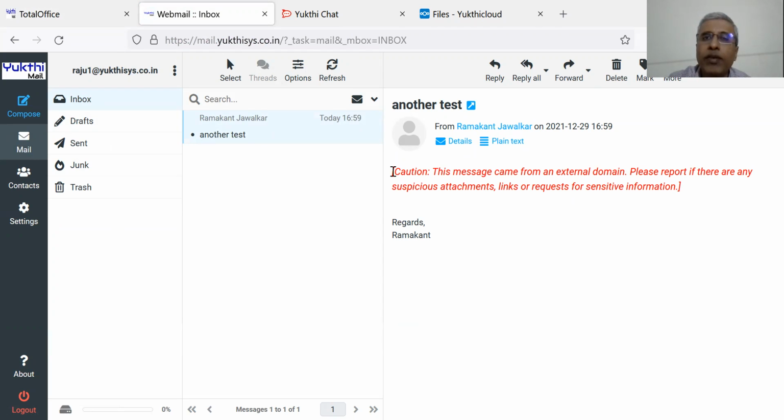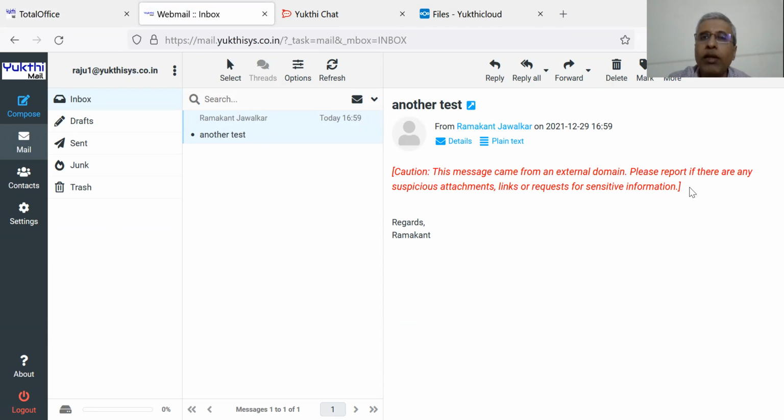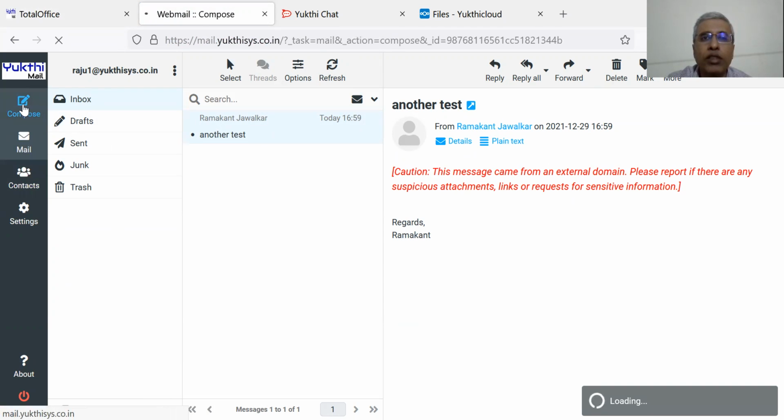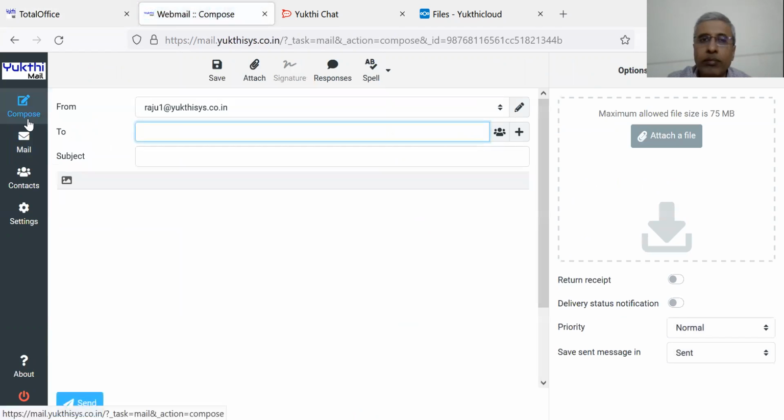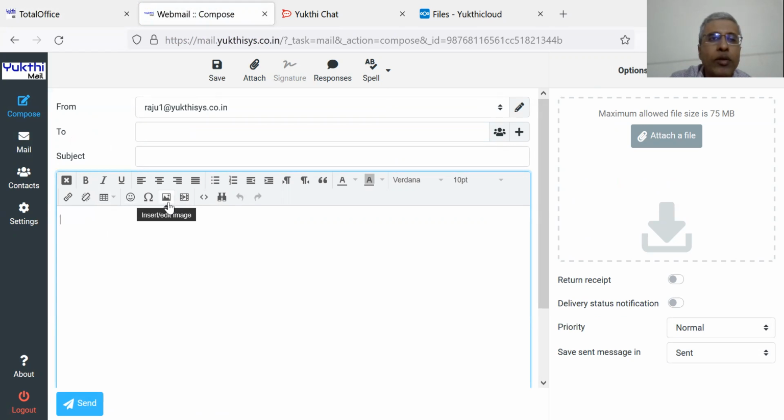And as you can see, we've got the feature of a caution message for incoming mails, which has been activated for this domain. So for any mail which comes from outside, you will get a warning message that it is from an external domain. Here you've got rich email composition. You can have full rich HTML editing. You can have inline images. You can set images and you can have hyperlinks, etc. So all those features are there.